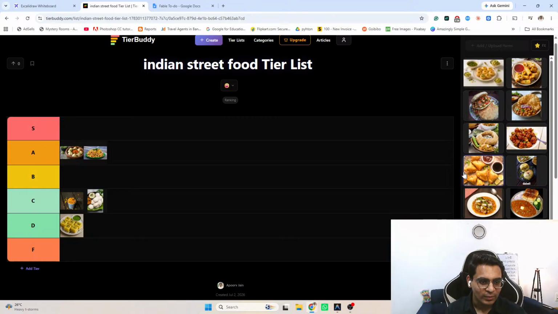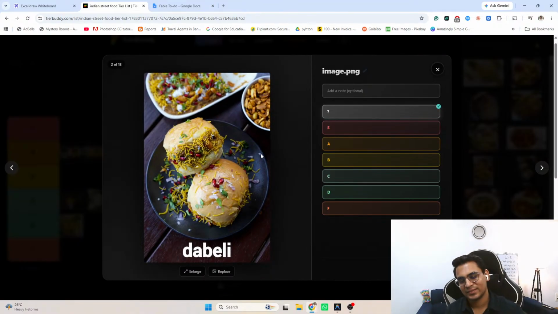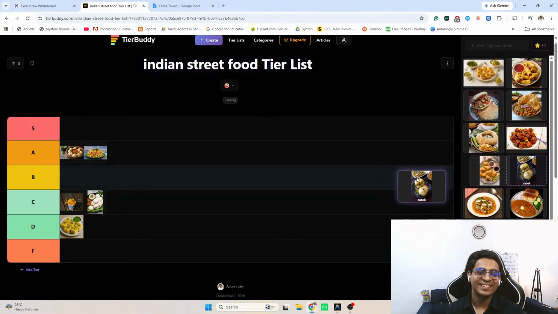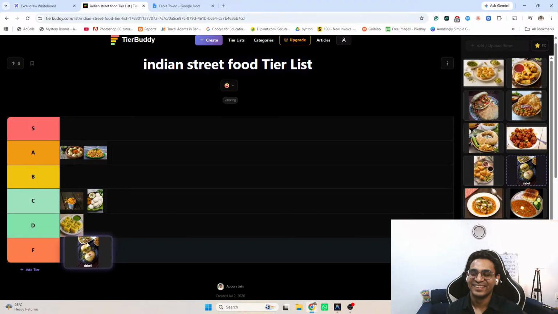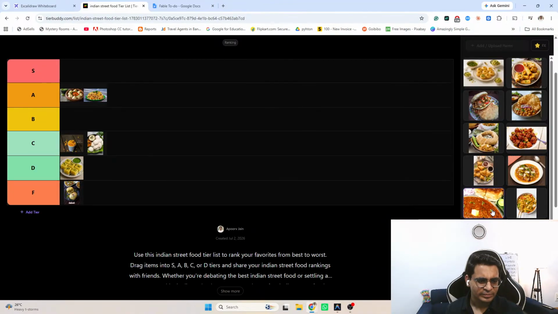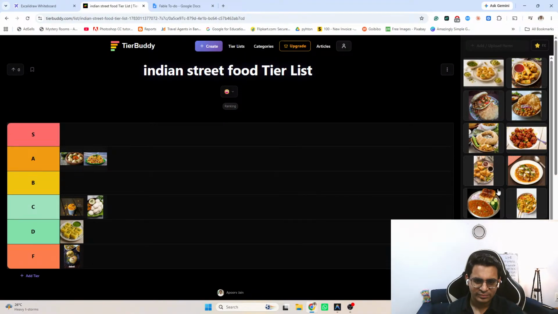What about Dabeli? Not interested. I don't like it. Which tier? F. Still, it's a good Gujarati item, but I don't like it. I'll agree with you. I have never liked it. But Dabeli is a Gujarati or Marathi item. I've seen it a lot. It's available in Gujarat and also in Maharashtra. But I think it's more of a Maharashtrian dish. Gujarati, right? No, it's more of a Gujarati dish. Okay.